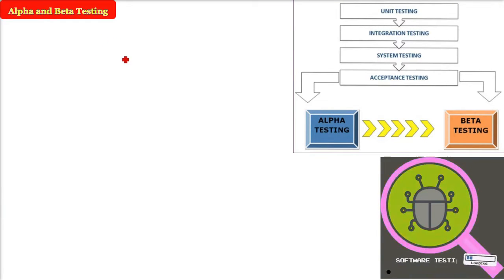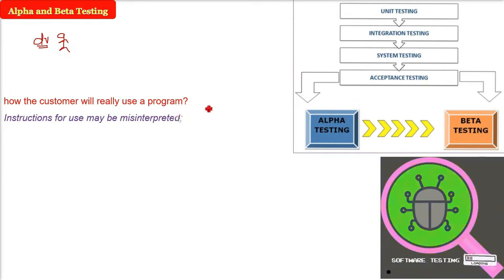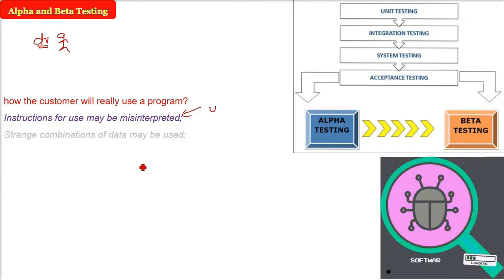Alpha and beta testing. So first of all, this comes under acceptance testing. Now, when the developer develops certain software, how will the customer really use the program? The developer is not aware how the customers are actually going to use the program. For example, the instruction the developer has given may be misinterpreted by the user. He may not be able to understand.